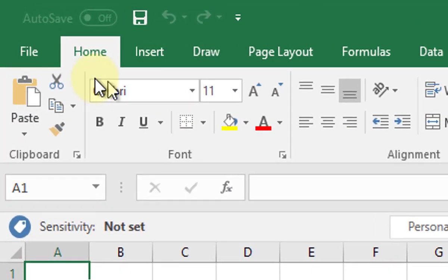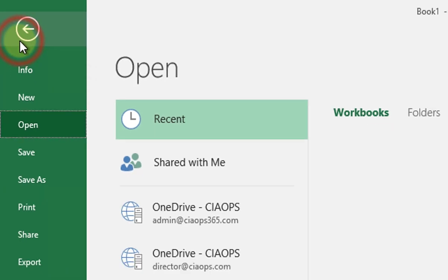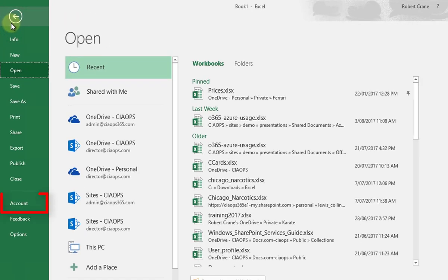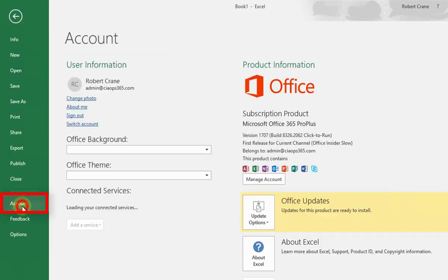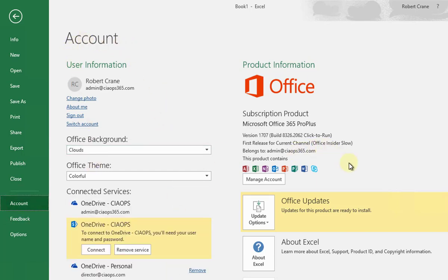Close that. And then what we need to do is in the top left corner, we go to the backstage, which we can get to by selecting File. We then go down to Account. Now, you'll see we've got our account information on the left, but importantly on the right, we'll see that we have a subscription product, the version, in this case, Pro Plus. And we also have the option here for Office updates.